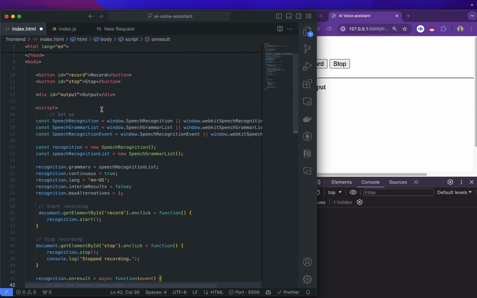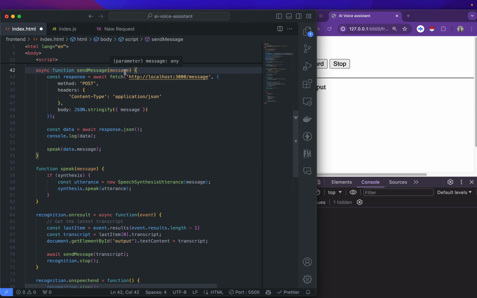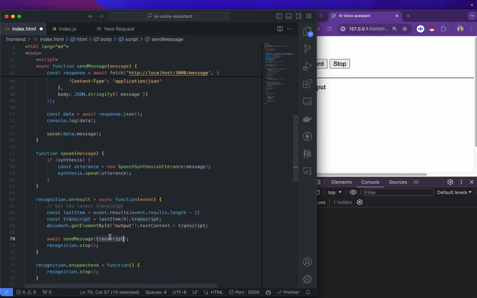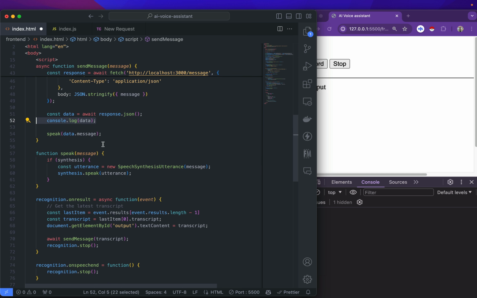I will prepare it here above this method. So here is my sendMessage method, where we accept the message as the parameter. We are going to hit this endpoint that we just created on our backend with the POST method. In JSON format, we will send the message here and we receive the data and console log the data. Now I'm going to create a new method called speak, which will dictate the message back for us.